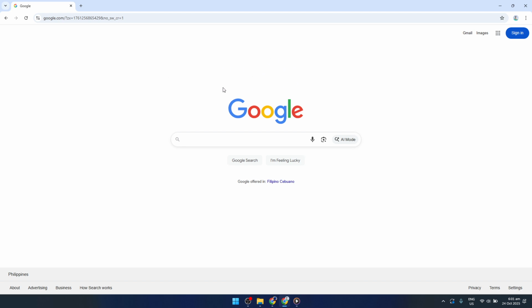So, let's dive right in, and I'll walk you through the process of displaying your bookmarks bar in Google Chrome. To start, ensure you have Google Chrome open on your device. The great thing about this method is its simplicity. There's no need to dig deep into settings or submenus. All you have to do is use a simple keyboard shortcut.